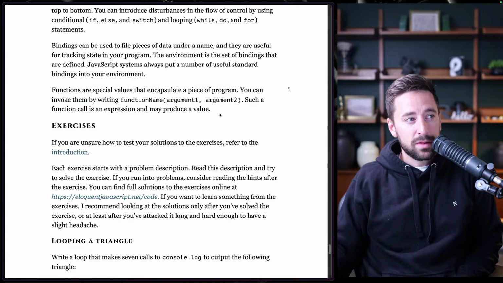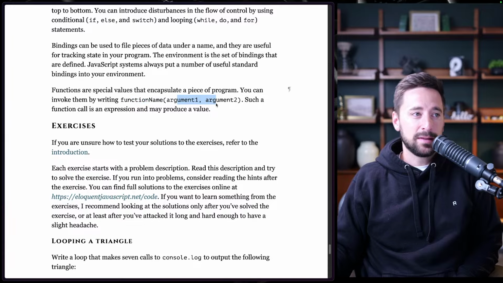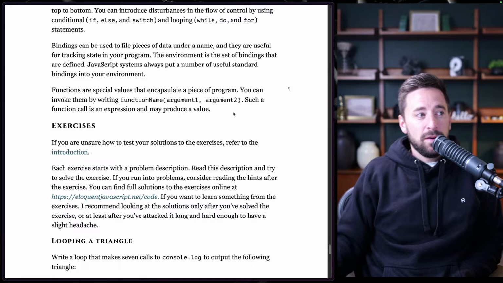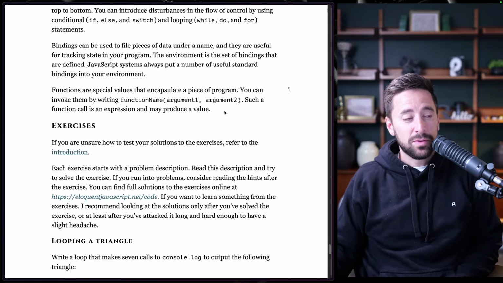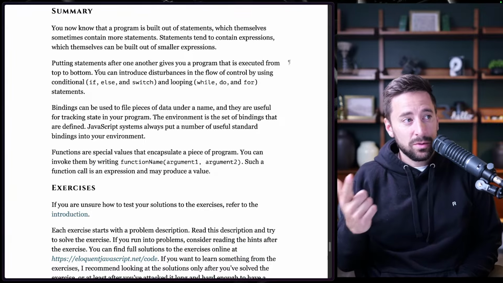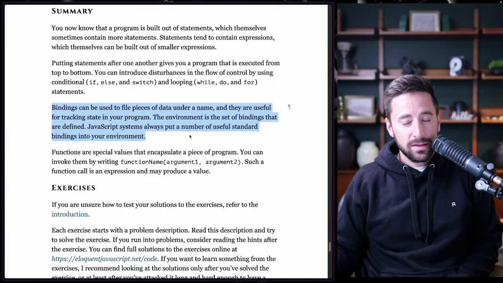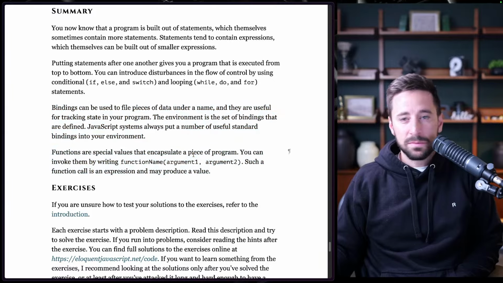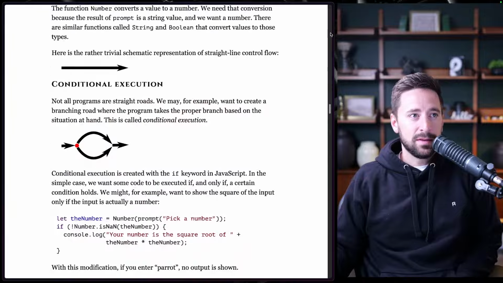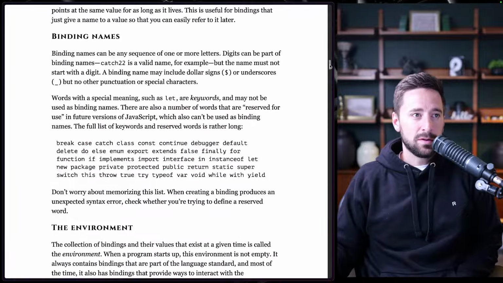So you can invoke them by writing the function name and then passing along different arguments that the function might need. Such a function call is an expression and may produce a value. So we're going to learn about expressions, statements, like conditionals, looping, how to bind things to variable names, and then a little bit about functions. There's a lot to go over in this chapter, but hopefully we can make sense of it for those of you who are just learning.